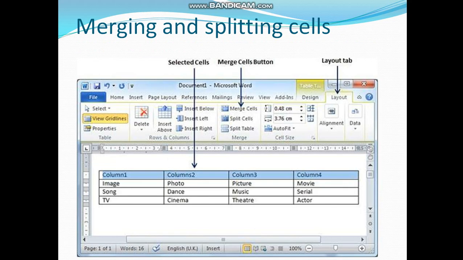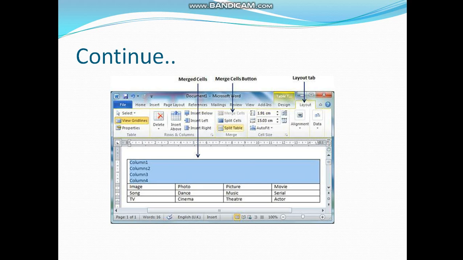Merging and splitting cells. Here in the table, in the image you can see there are 4 columns. You can merge the columns in the first row by selecting the first row and clicking on the merge cells option in the layout tab. As you can see in the image, we have merged all 4 columns of row 1. Once you have merged, the split cells option will be enabled. You can again split the cells into 4 columns by selecting the above row.